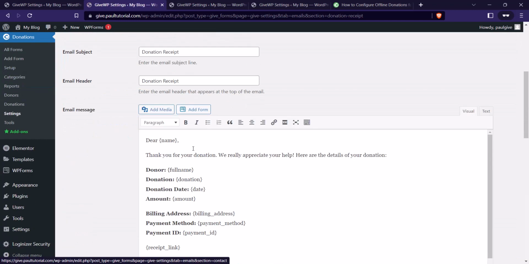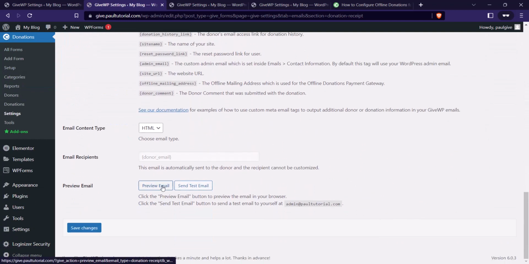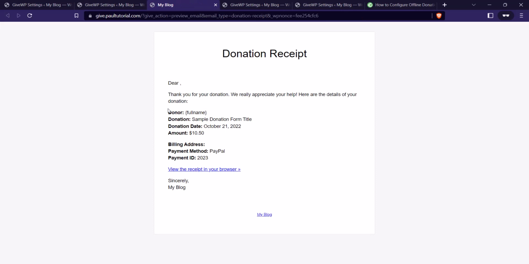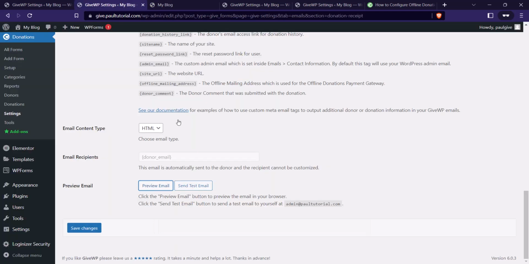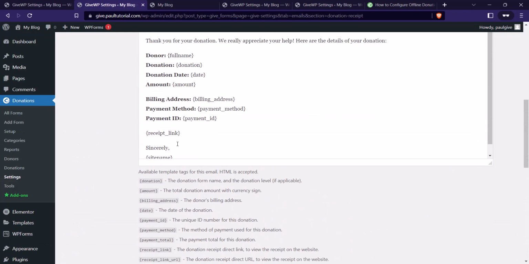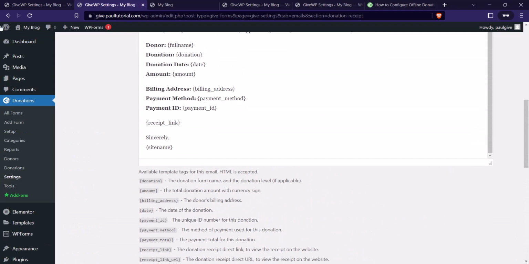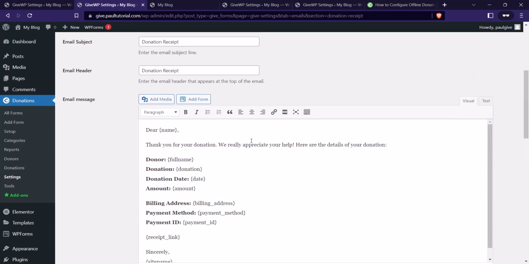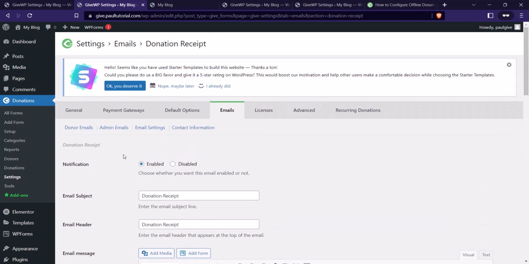So let's try and preview the email. All right, so this is the email they will get. Dear, thank you. So you see the billing address, and you see all this information. So you just enter the name of your company. For me, my site name is my blog, so that's why you're seeing my blog. All right. So that's basically how to edit the donation receipt.